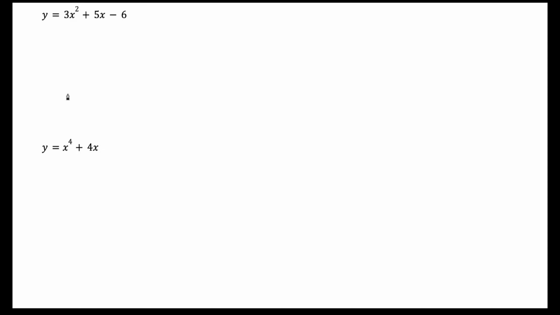I'm not going to make any new examples for this, but I want to use the old examples so we can use the second derivative test. So this is how we use the second derivative test. It tests concave up and concave down.